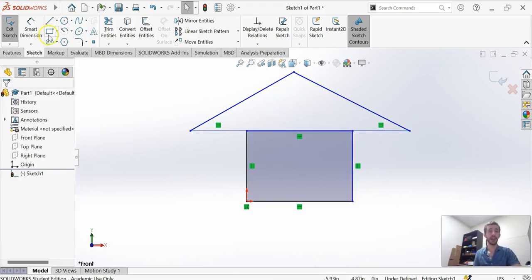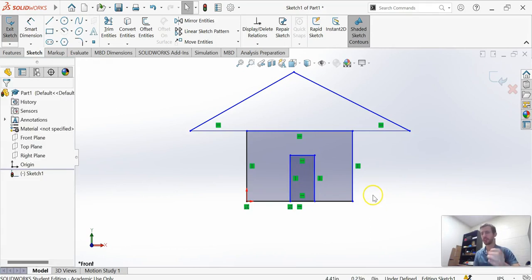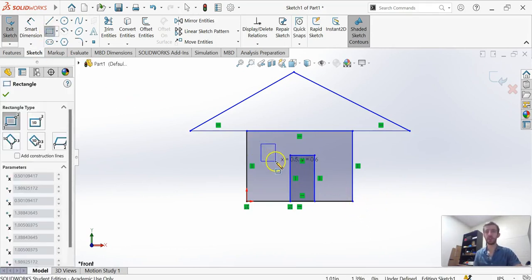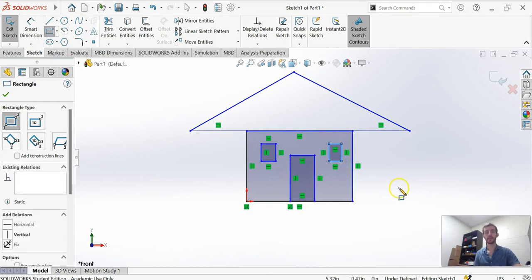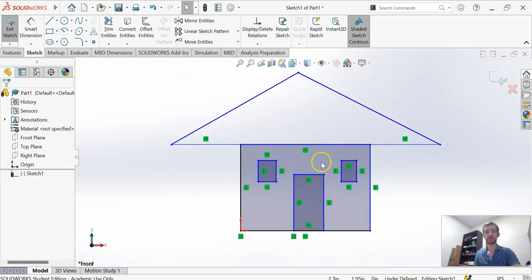Okay, now I'm going to draw a door. Wonderful, it's looking great, really liking it. And you know what, I'm going to put 2 windows in here. Well, this is looking pretty beautiful.